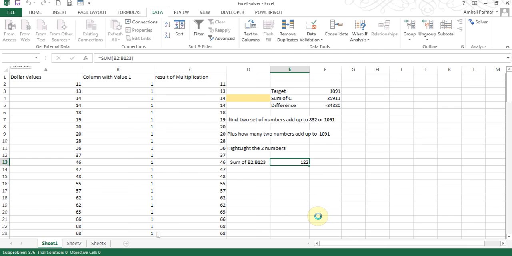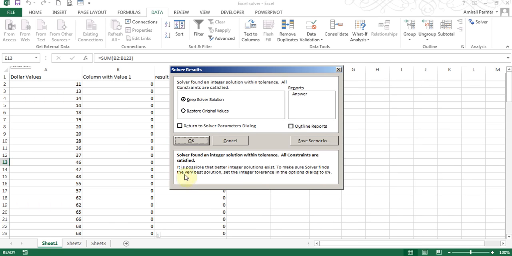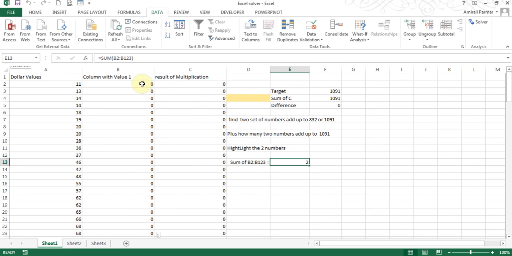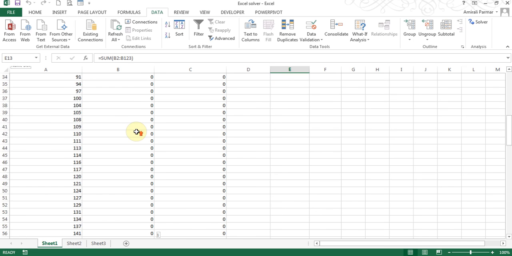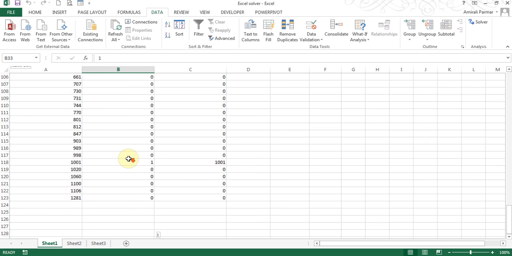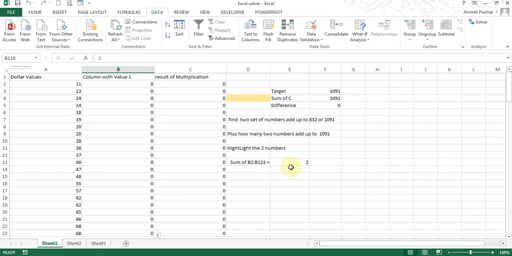And I'll hit Solve, and it's doing its thing. It's doing a lot of things in the background, and I'll keep the Solver solution, and I'll click OK. I could revert back to the original values if I wanted to. So now let's see. You see all of these are 0 on the top. Let's scroll down, and you see there is 1 there, 90, and there should be 1 here, 1001. So it only found me 2 cells, and you see this E is 2 because the summation of column B is 2 now, and it found me the answer.